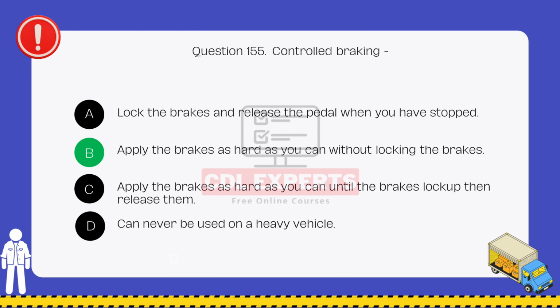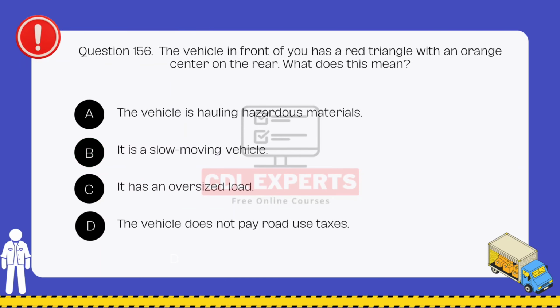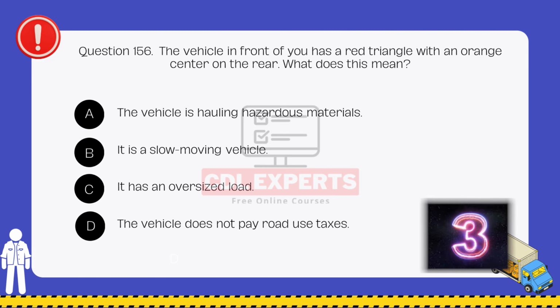The correct option is B. The vehicle in front of you has a red triangle with an orange center on the rear. What does this mean? The vehicle is hauling hazardous materials. It is a slow-moving vehicle. It has an oversized load. The vehicle does not pay road use taxes.